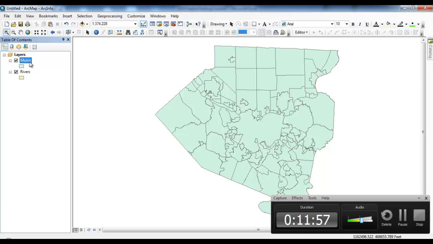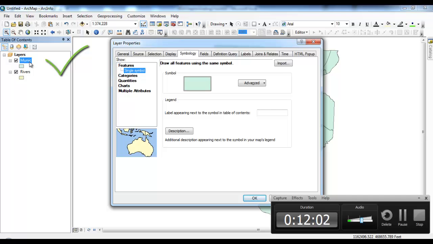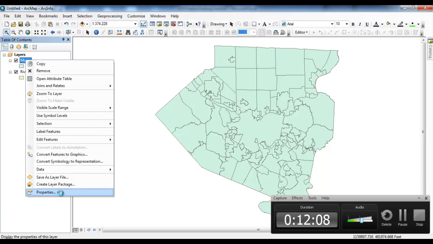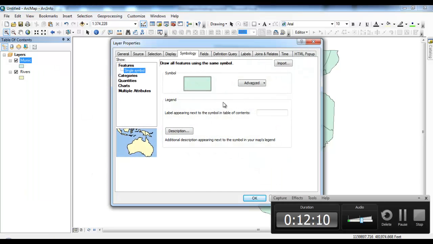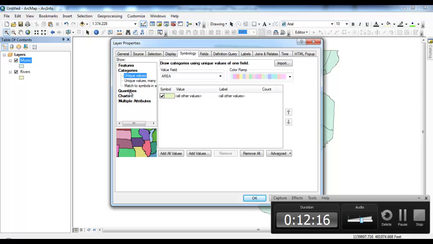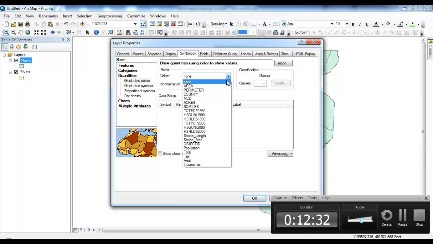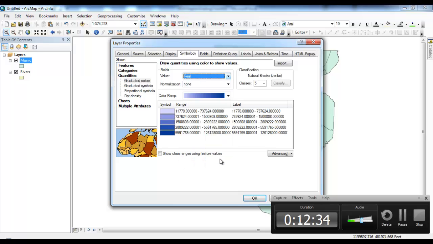Okay, if you said double click on municipality right here, go into properties, then you're right. Congratulations. Or you're also right if you said right click and click on properties right here. Then we go to the symbology tab, and we want to do quantities, graduated colors. So field, it says we want real estate tax, which is real, so real.